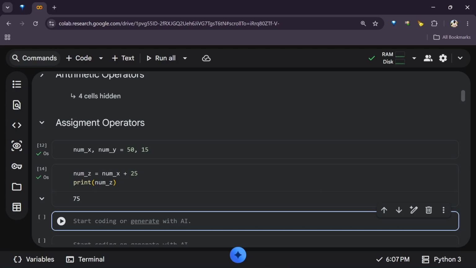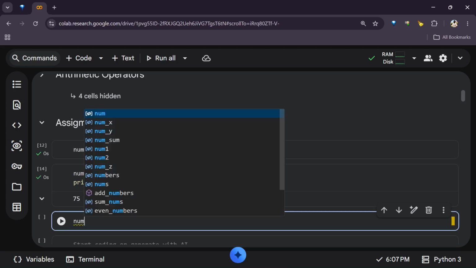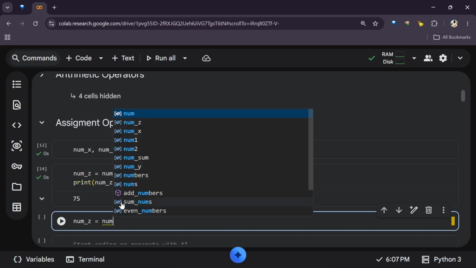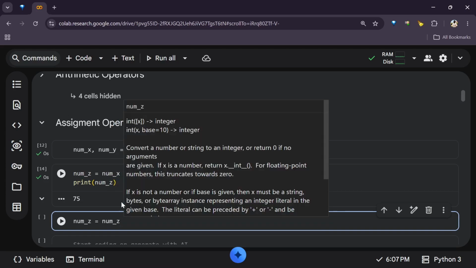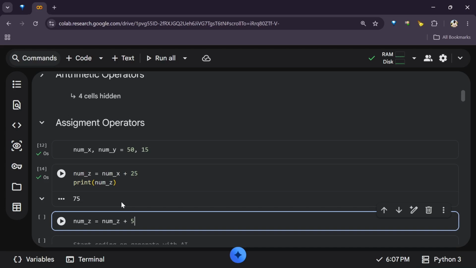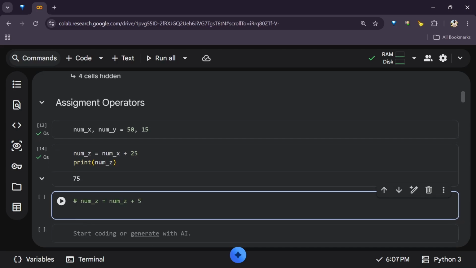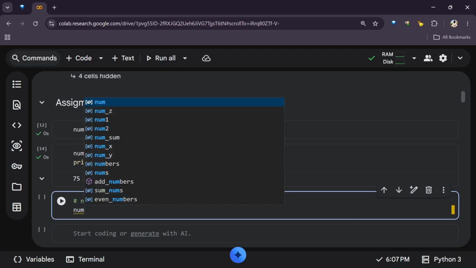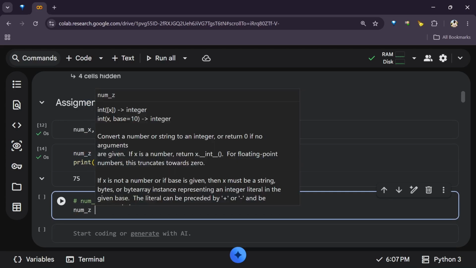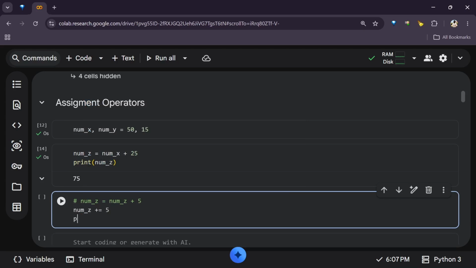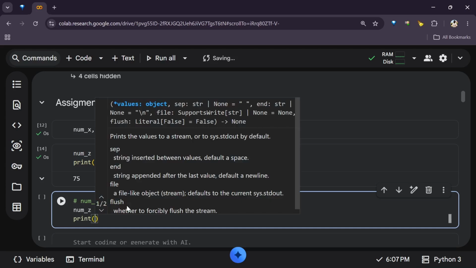And now in this case, let's say I want to update num y or num z. I also want to increase it by 5. I want to increase num z by 5. Traditionally, I have to do num z equals num z plus 5, right? So I'll just comment this out. Now, a better version of this will be num underscore z plus equal 5. And this way, we have been saved from repeating variable names.